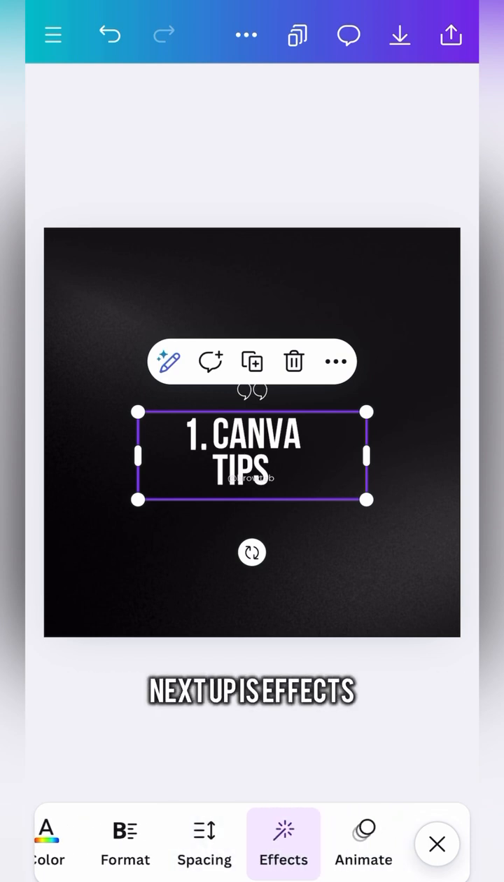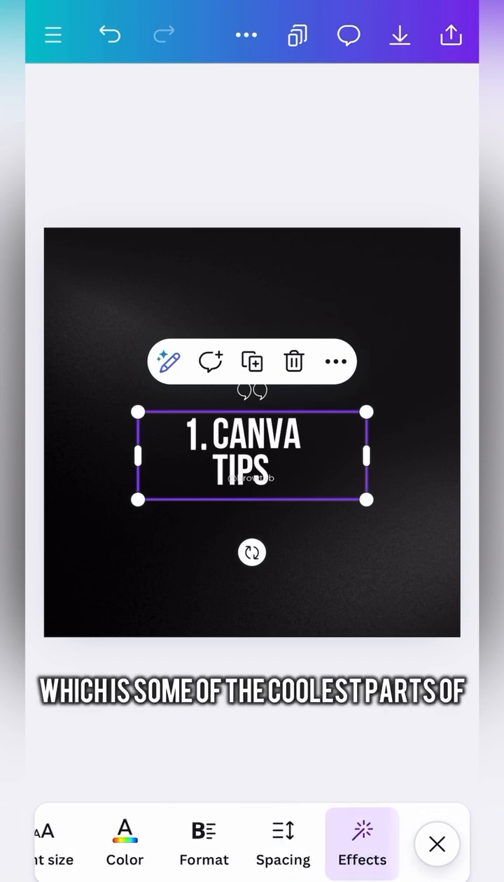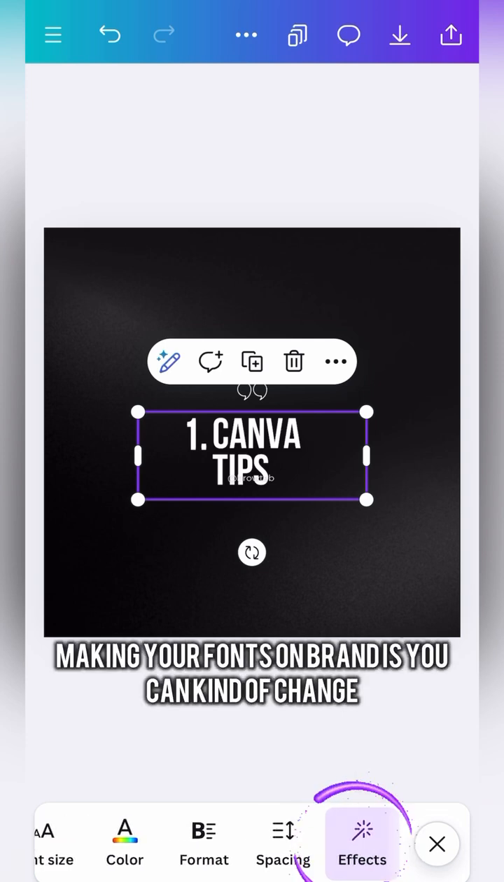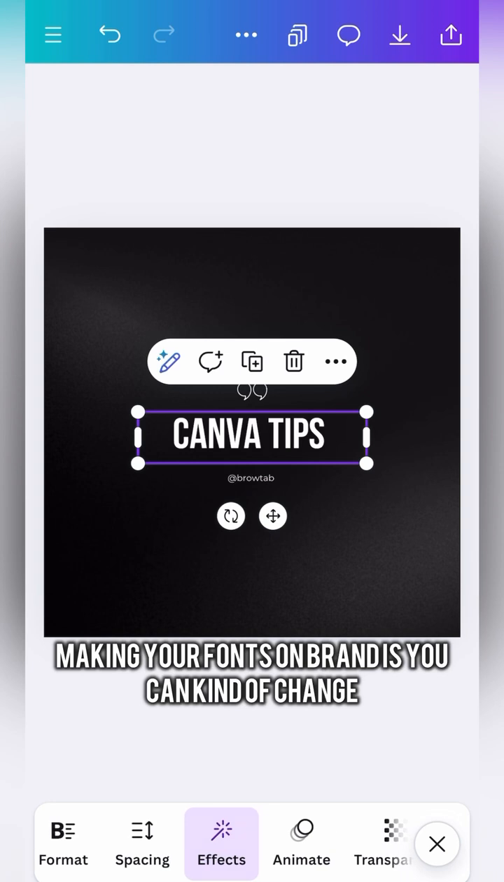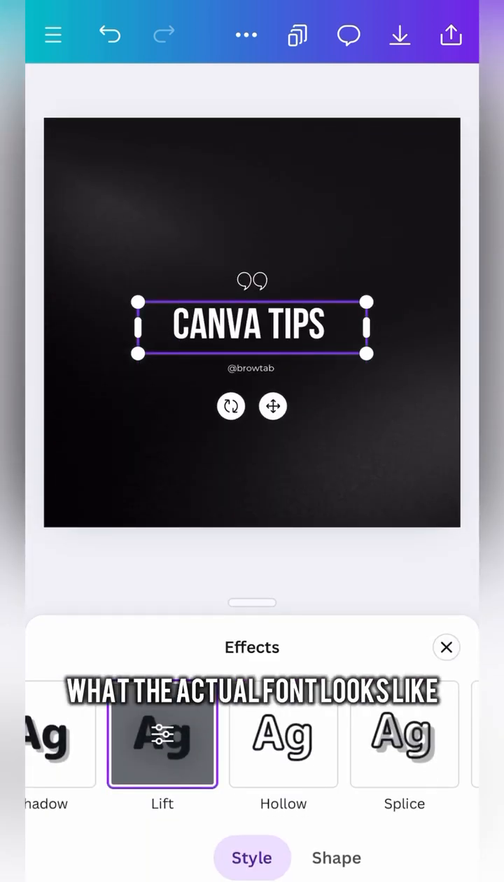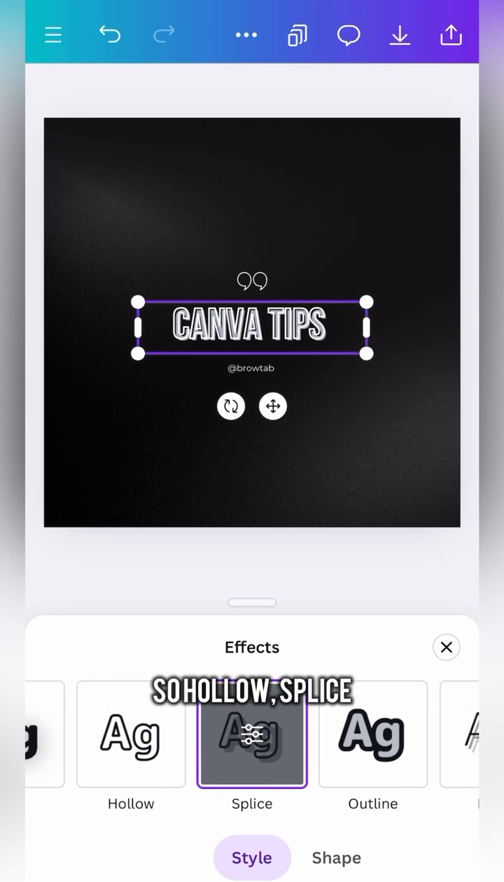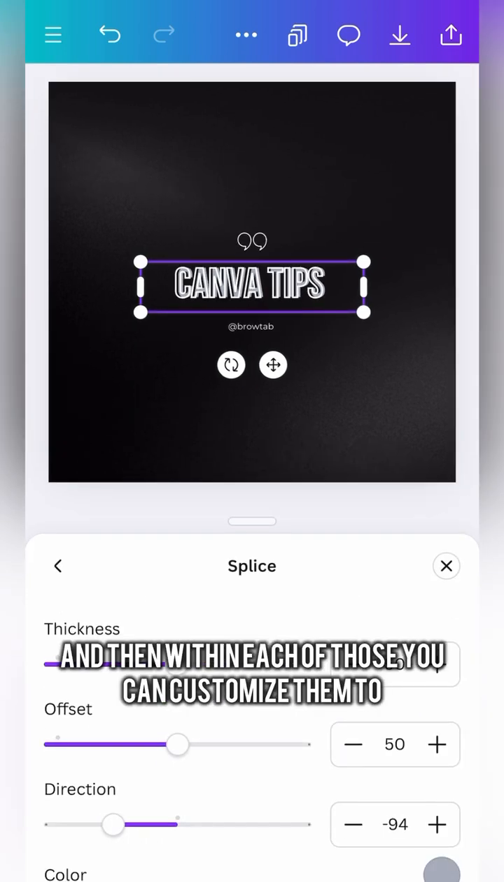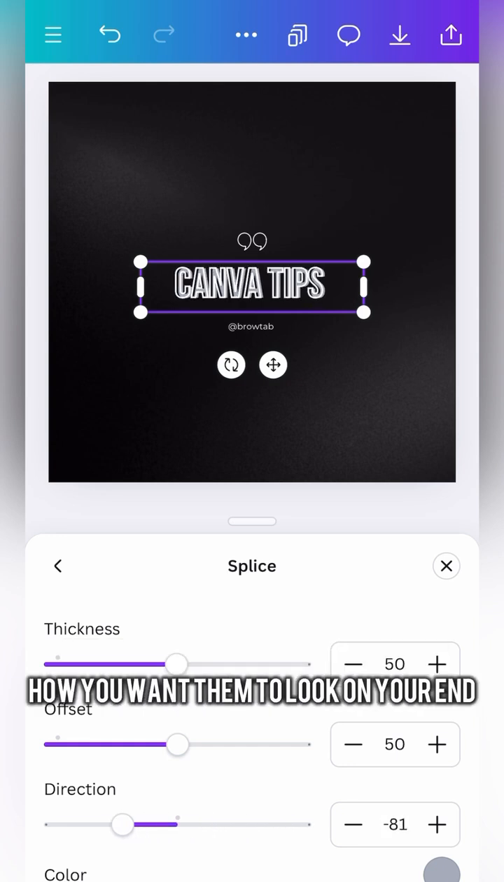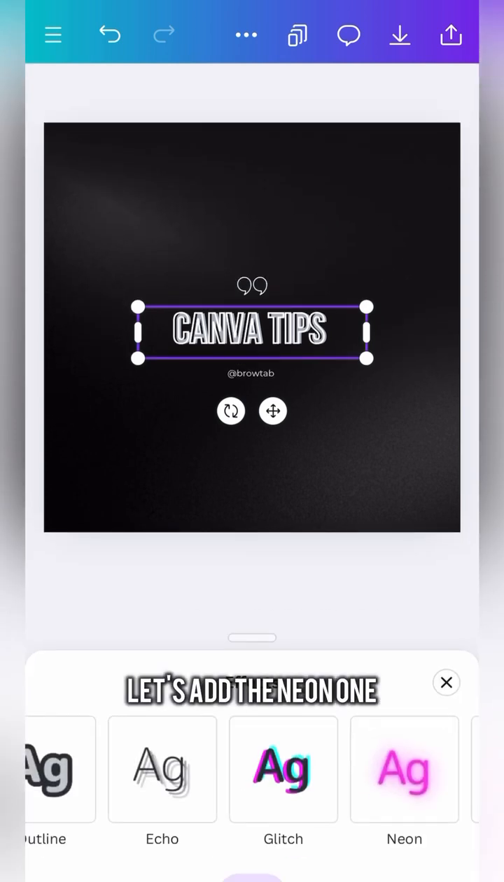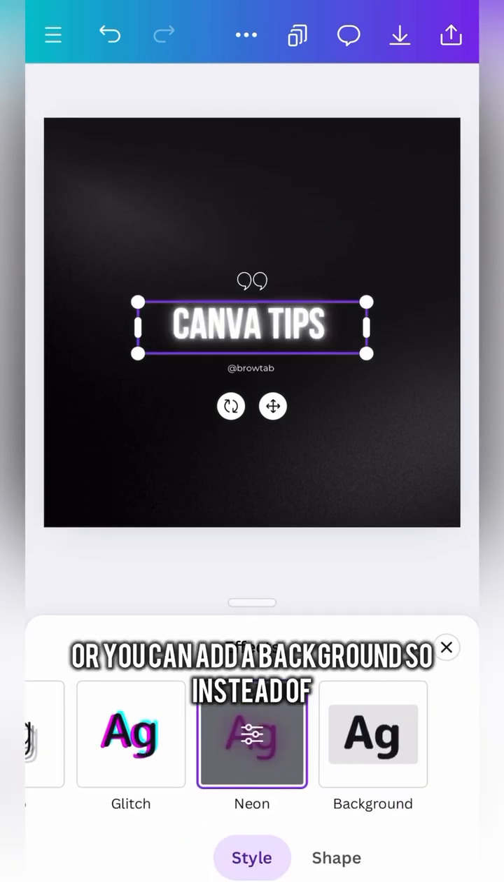Next up is effects, which is some of the coolest parts of making your fonts on brand. You can kind of change what the actual font looks like. So click on effects, and then you can see that there's all these different kinds. So hollow, splice, and then within each of those, you can customize them to how you want them to look on your end. So you can see that it's changed there. Let's add the neon one, or you can add a background.